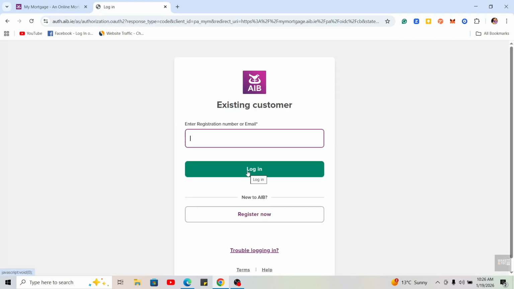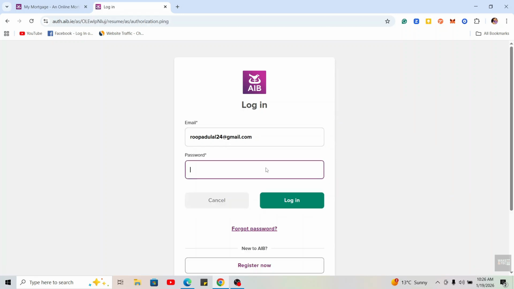On the login page, you'll need to go ahead and enter your registration number or email associated with your account. Go ahead and write it down in the text box. Now, after you are done, click Login. On the next field, you'll be prompted to enter your password. Write down your correct password for your account.